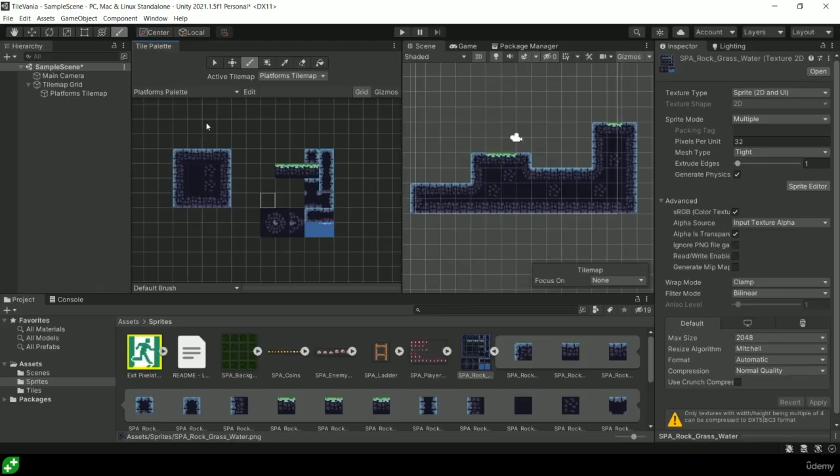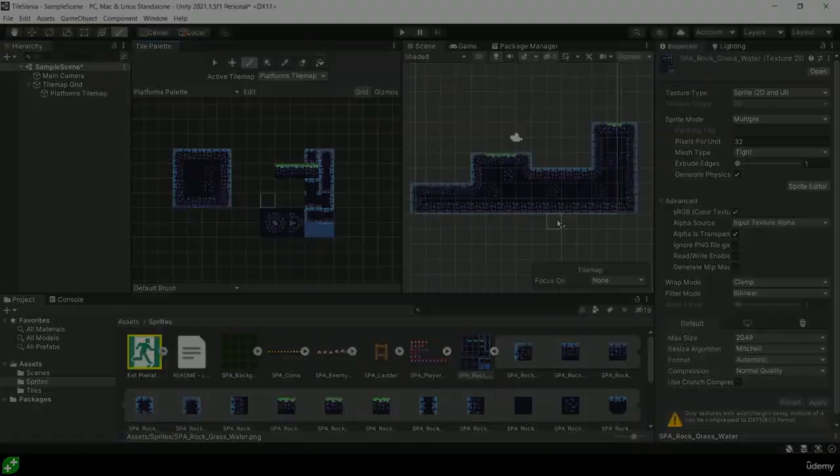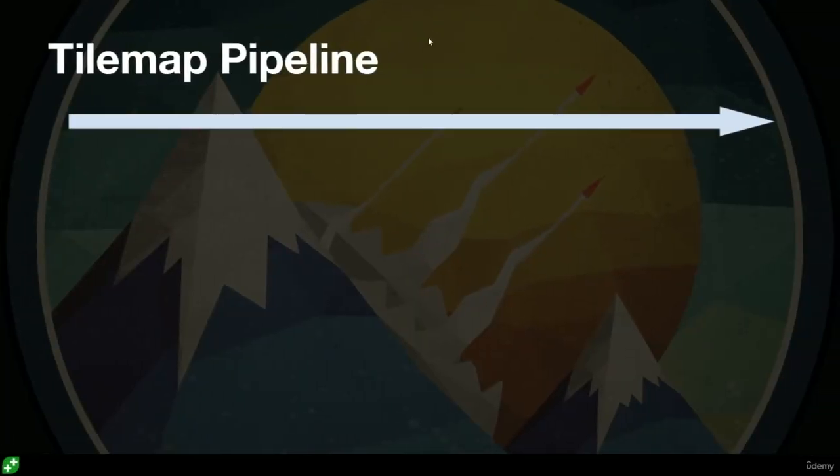Hello and welcome. In this lecture, we're talking about tile map. We're going to be setting up a palette and then creating just a really simple, basic platformer for our game. So let's get started. Let's start with a little bit of terminology about the tile map pipeline.